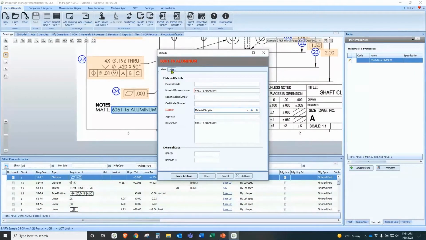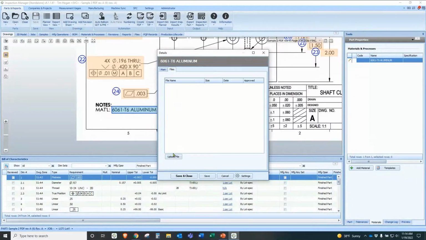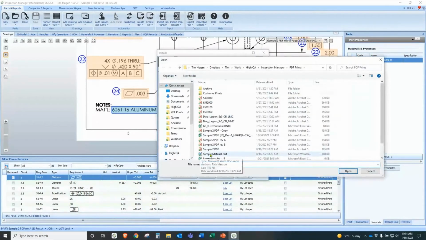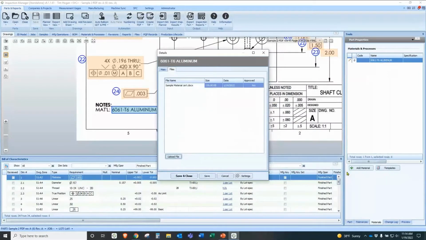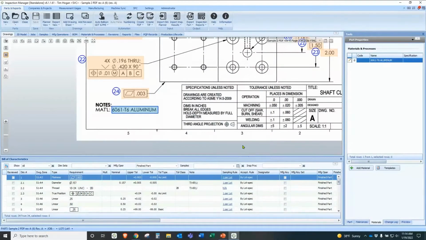A lot of our customers come over here to files, and they'll include a certification for that material. And once I hit save and close, now that certification and the information is all stored in the database and associated with this part record.